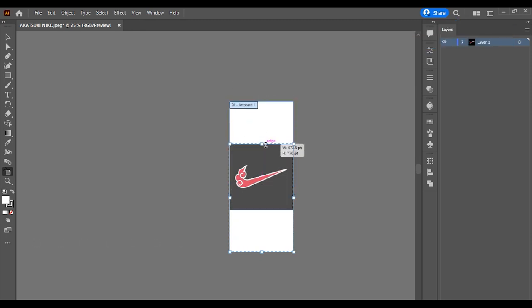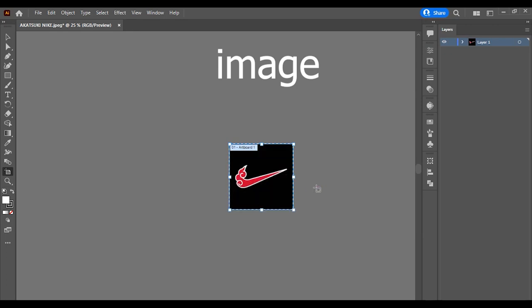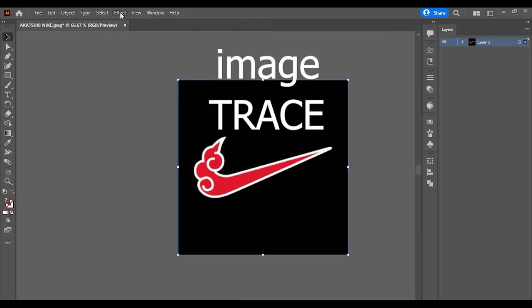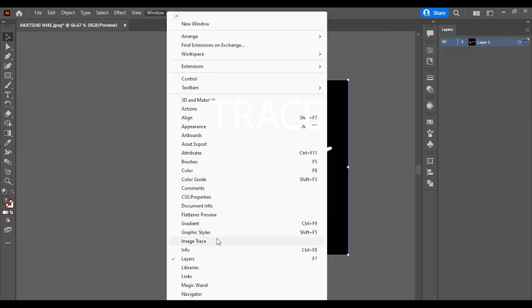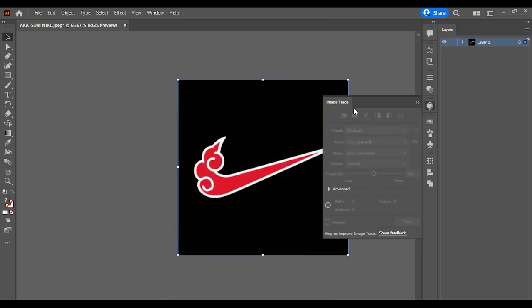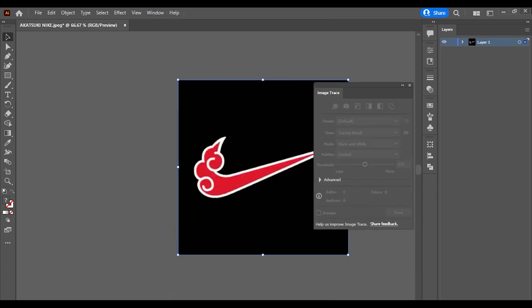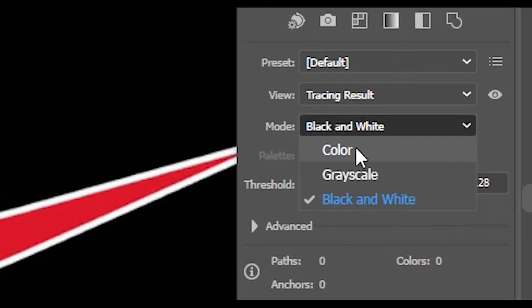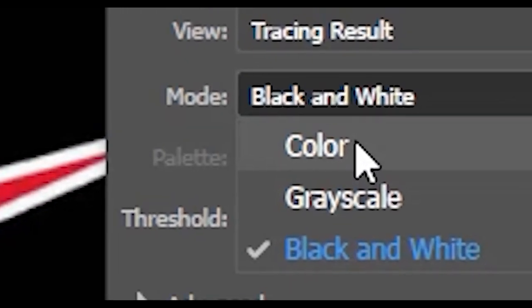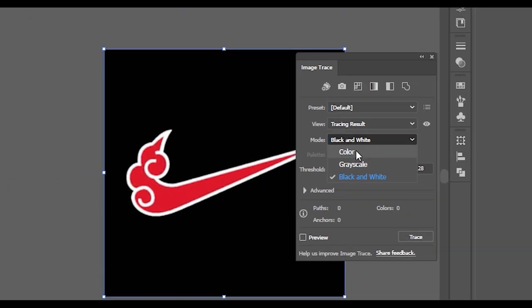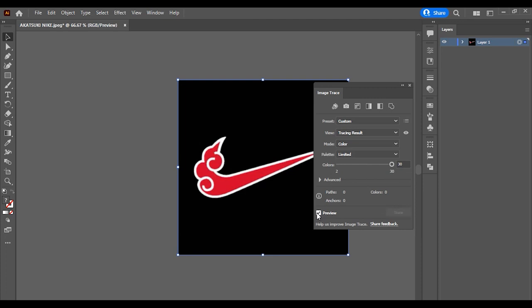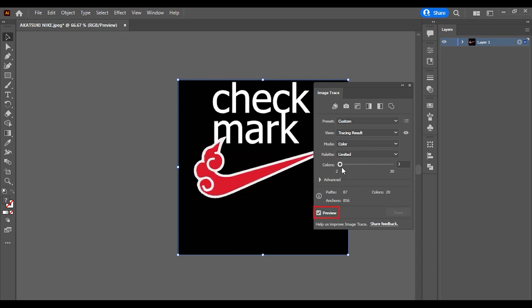Here is the most important part, which is to image trace your pic. For that, go to Window, Image Trace, and this box will appear. Here you have to make some simple settings, which is to first select the layer and change this mode to color. Since there are only three colors in our image, we are changing it to three. Also, don't forget to check mark this preview box.